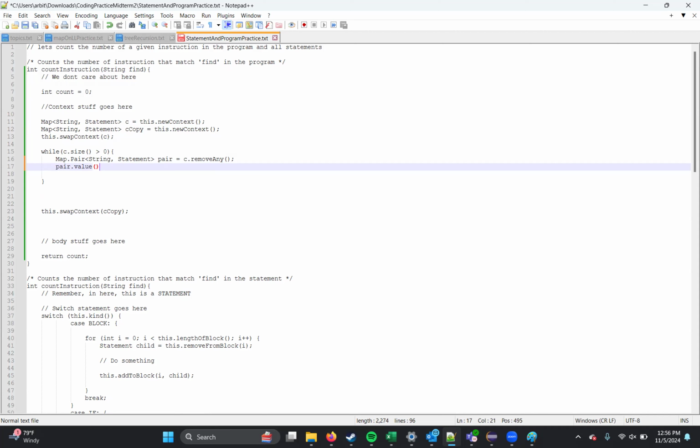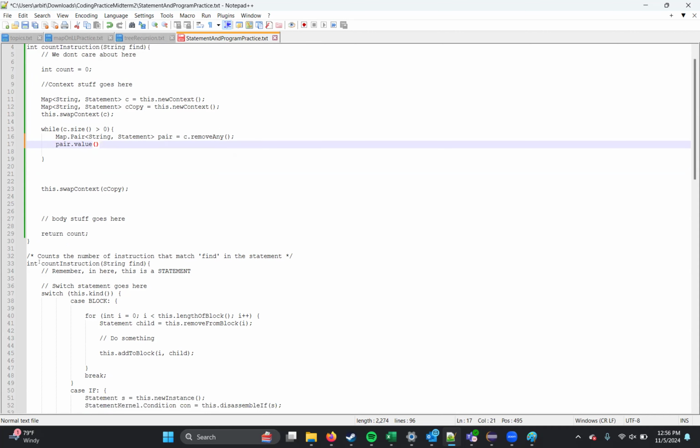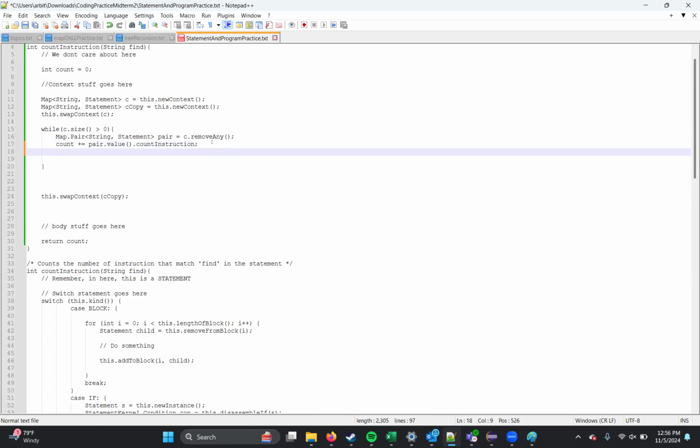So let's get the value out of the pair, right? And so this is now a statement, right? And now we're pretending that statements have this count instruction instance method, right? So since this is a statement, we can do dot count instruction, right? And then that's going to return us the count for each thing in the context, right? So this is adding up the amount of instructions in every single thing, right? But now, since we removed from C and we're doing it with a while loop, which is just a little more complicated, we're going to have to add it back into C copy.